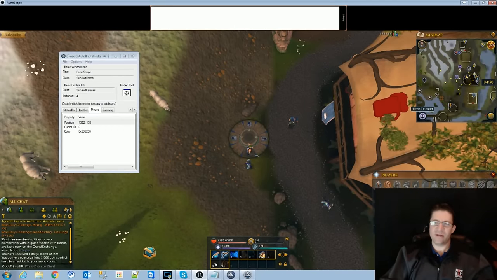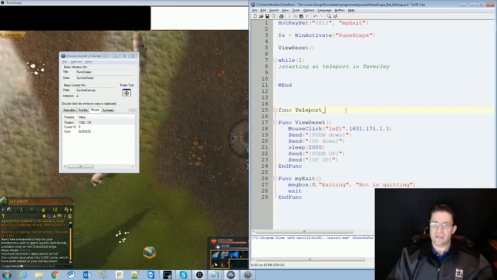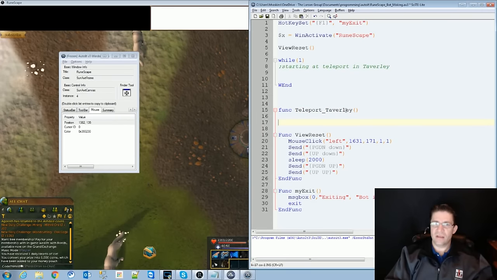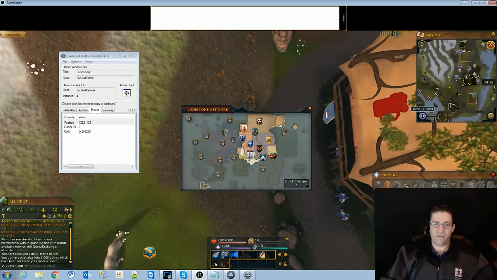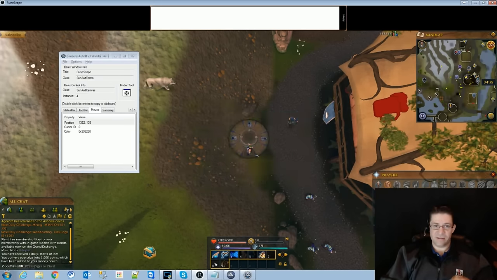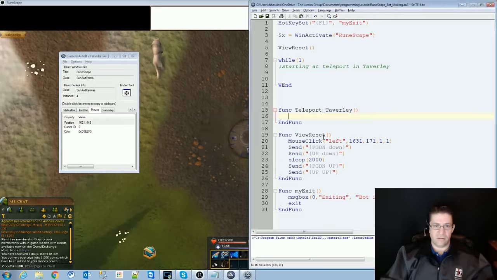Whatever. Let's go ahead and create the teleport. So we're going to create a function called teleport Taverlay, like that. Okay. End function. So to teleport to Taverlay, we're going to have to click on here, wait for the map, click on here. And if you notice, that map disappears once it's started. So, first things first, we're going to find the middle of that H and release. Oh, come on. There we go.